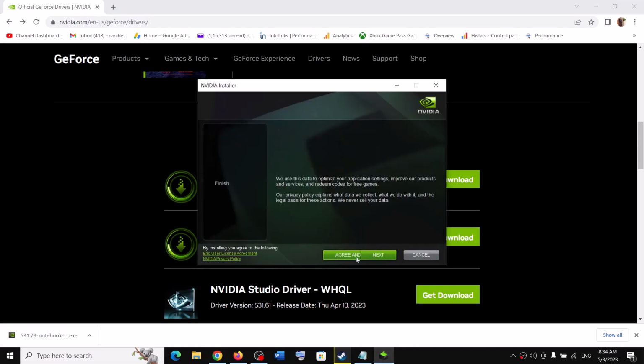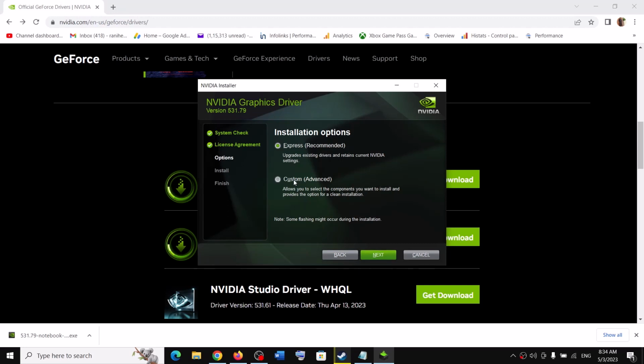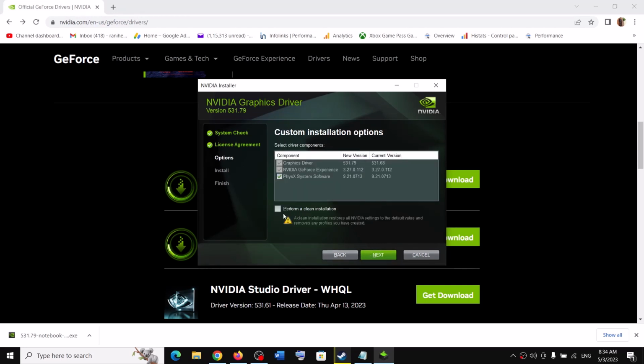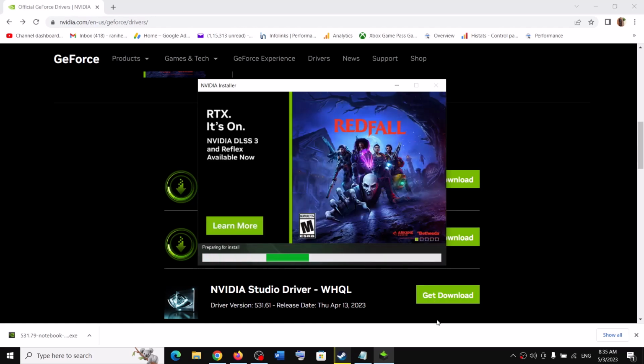Click on agree and continue, and then select custom option. So put a check on custom, and then click on next, and then put a check on the box which says perform a clean installation. So make sure that you put a check over here, and then click on next, and let the installation complete. After the installation, restart your computer and then launch the game.